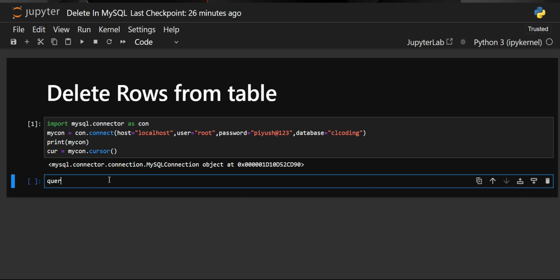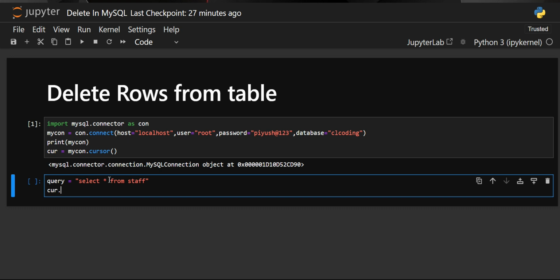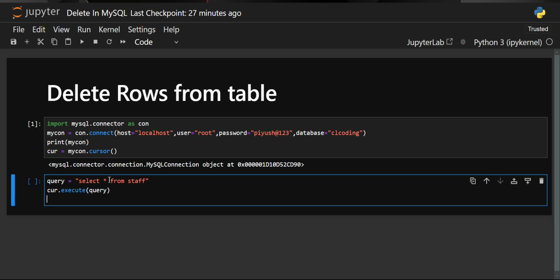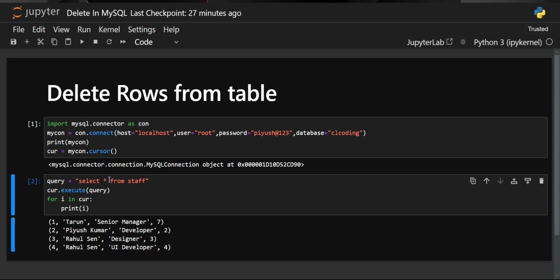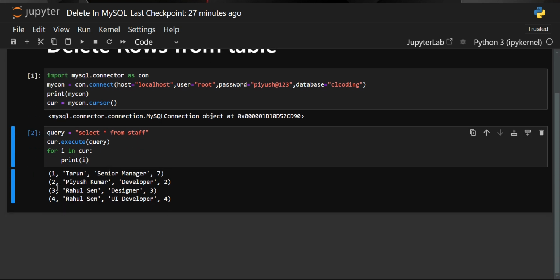Now first let's apply the query to print our rows. Let's check what rows are present in our table staff, and then execute it. The query will get executed, and for printing it in a sequential manner, we are using a loop. So these are the rows 1, 2, 3, 4. As you can see, the staff ID and the names are given with their job role and experience.